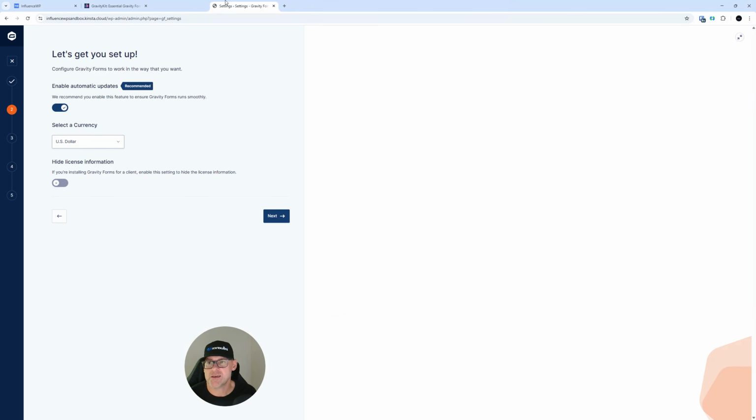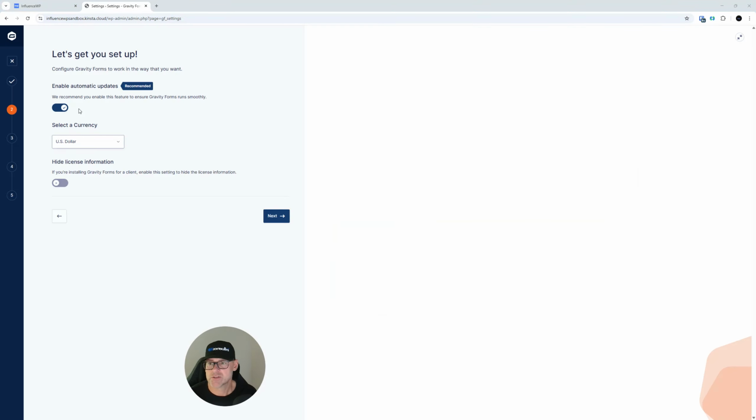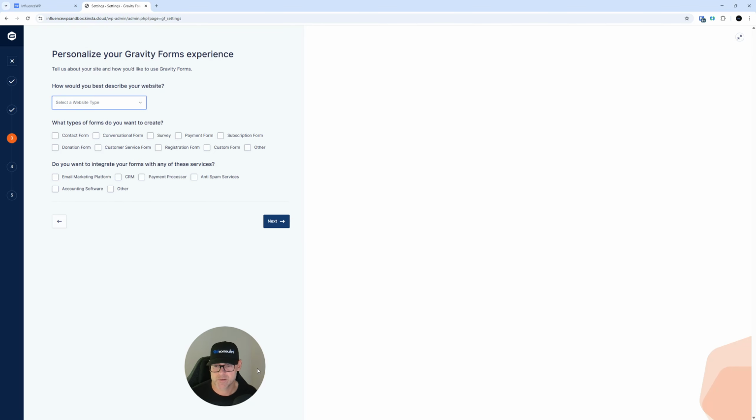Okay, so I've got my key in there, and looks like we can set automatic updates if we want to do that. If it was my actual site or a client site in the real world, I would probably turn that off. That's just me. I like to have a little bit more control over updates. You can select your currency here. If this is your client website, they say you can hide your license information. So I'm going to go ahead and just click next.